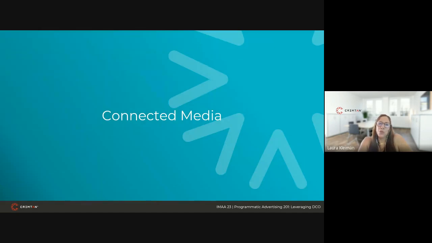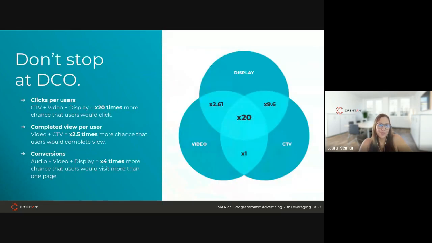Also, just to mention, you can add additional channels to your DCO campaign. So you don't have to stop at just DCO. We know that combining programmatic channels is proven to increase performance, and people who see ads from multiple channels are more likely to click, complete a view, or finish a conversion than those who have only seen one channel. So we definitely encourage multi-channel. It also really helps to avoid creative fatigue.